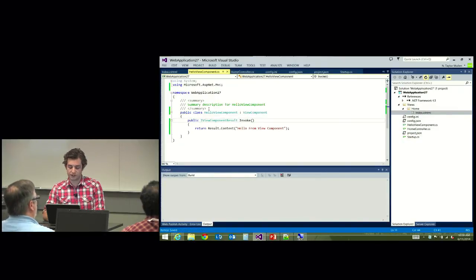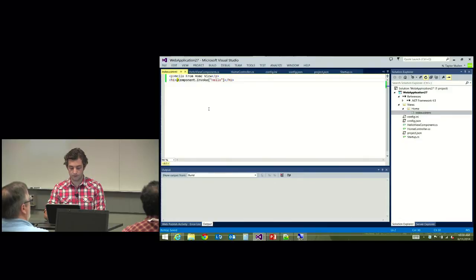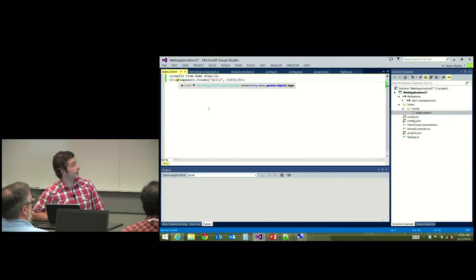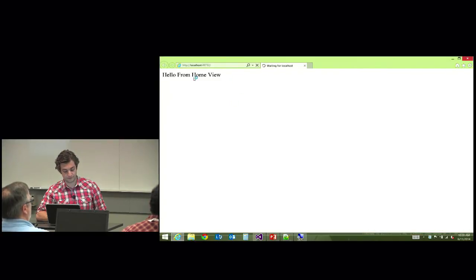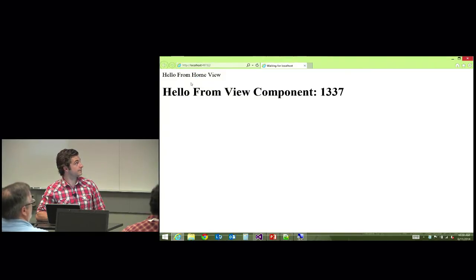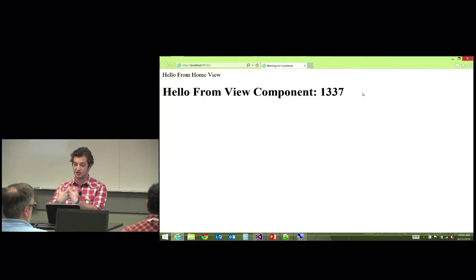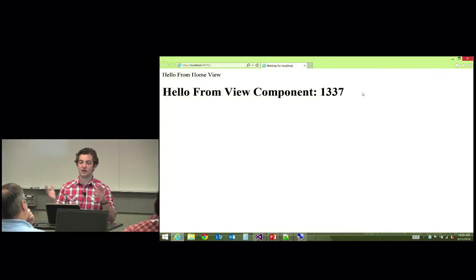And actually, I'm going to change one thing, int value. Let's add this. All right, so we're invoking our Hello view component, passing in leet, 1337, and hopefully we can see it. Please work. Thank you. All right. So hello from view component. You now have a modular way to execute something sub-action-like in your view. It's really nice.